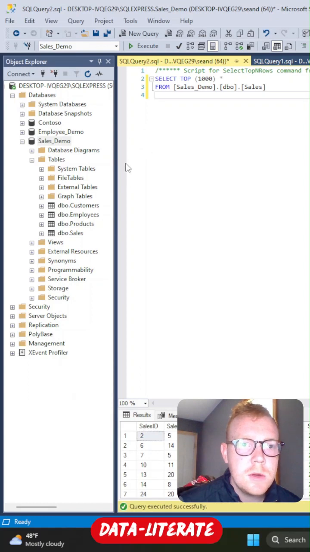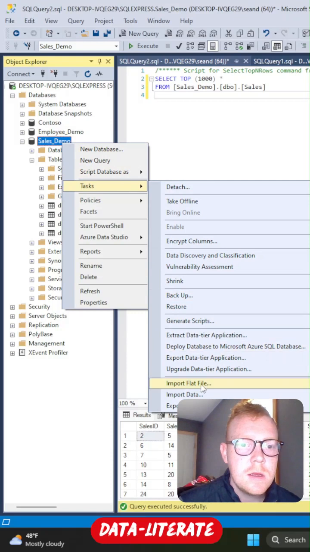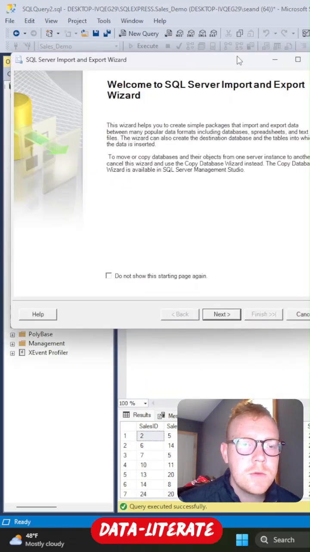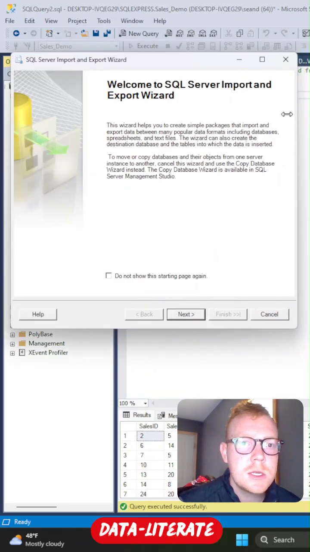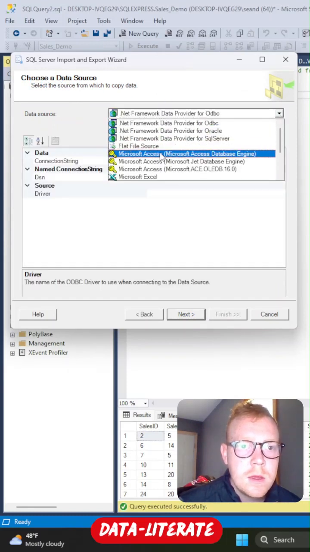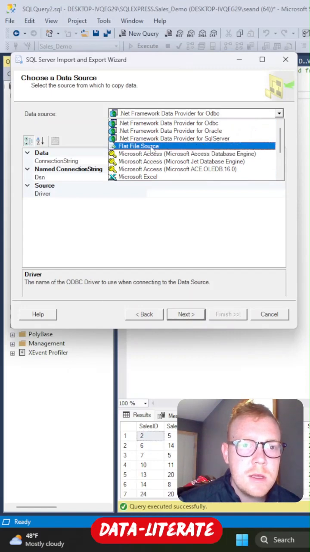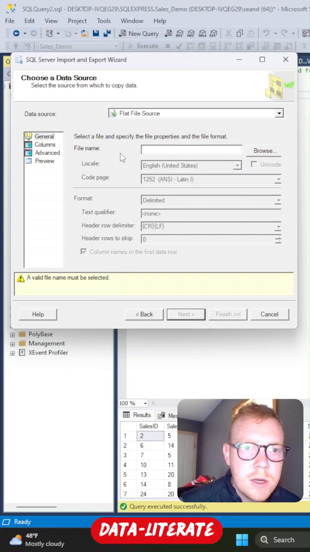Alright, so with the first step here, we're going to be importing the data. So we'll need to right click on our database, go to tasks, and then import data. From here, an import wizard will pop up. So we're just going to walk through the steps to actually import this flat file. So we'll hit next. This is saying choose a data source. This is the file we want to import. So this could be Microsoft Excel, Access. As you can see, there's a whole list of them. If you have a CSV or a text file, you're going to want to select the flat file source. From here, you're just going to browse and find that data file.